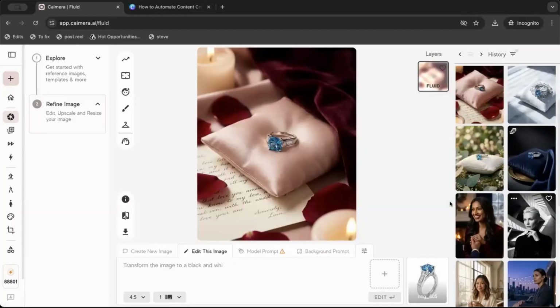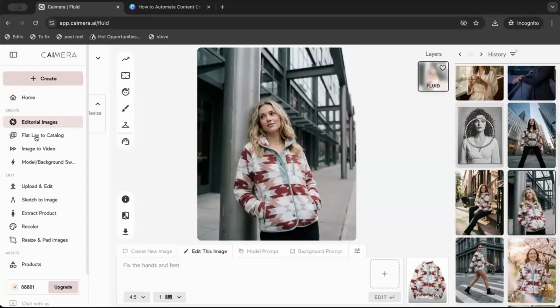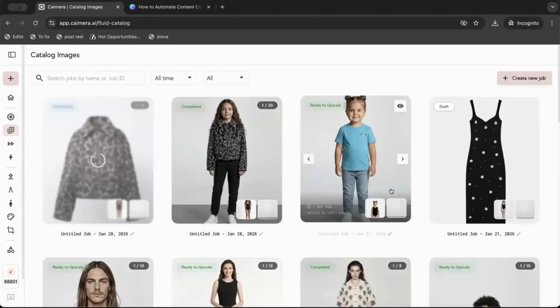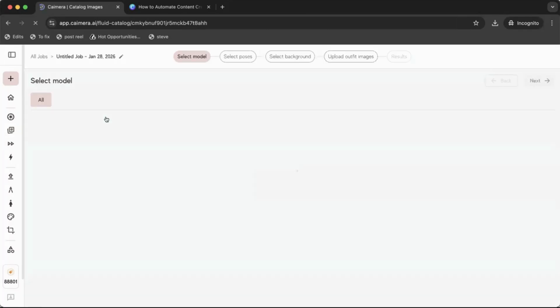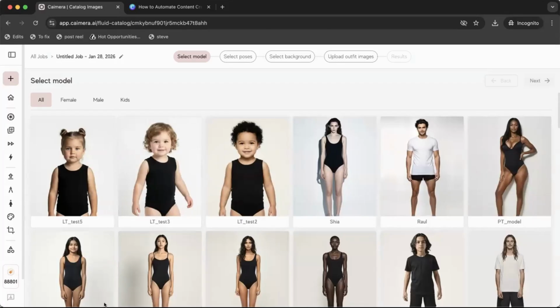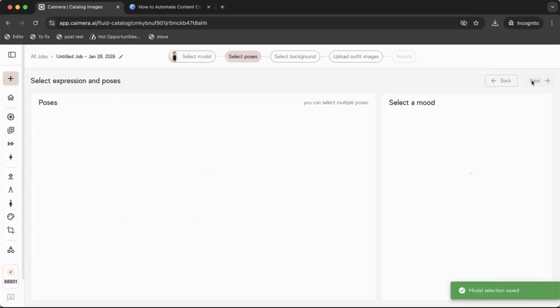Great. Let's go to the bulk catalog tool to see a quick run through. This is a tool that allows you to create a catalog for your product in bulk. So what you do here is create a new job. You can select male, female, or kids models. We can select a kid if you'd like. Maybe we select her. Next.